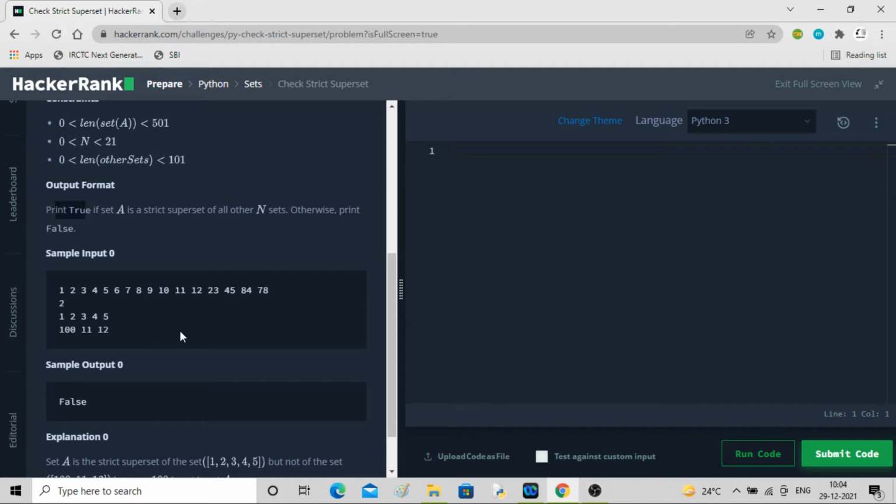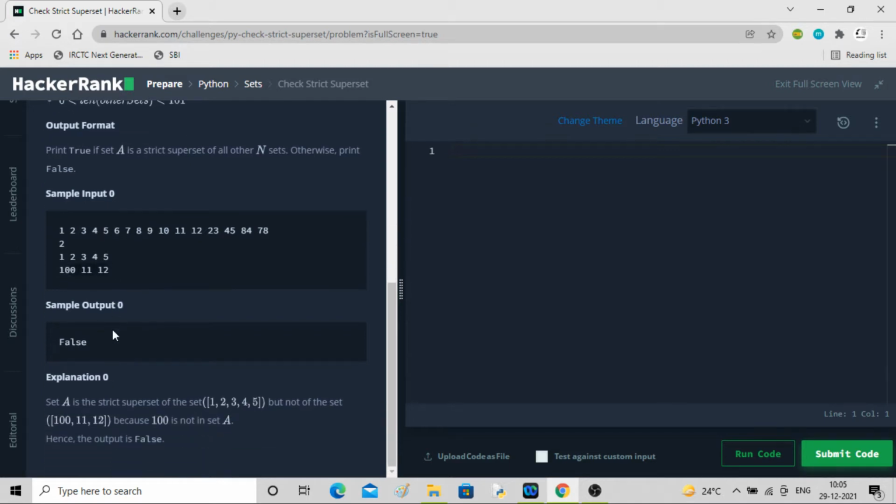Okay, so here in this case, the first case was true, this set A was a strict superset, but in this case it was not. That's why we have printed false. So set A is a strict superset of 1 2 3 4 5, but not of the set 100 11 12, because 100 is not in set A, hence print false. Okay, so this looks similar to what we have done before.